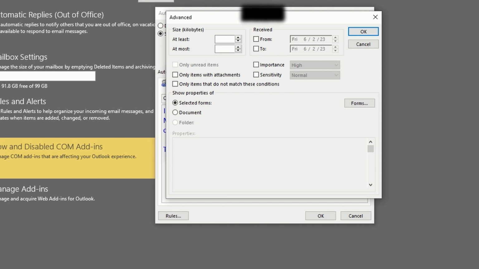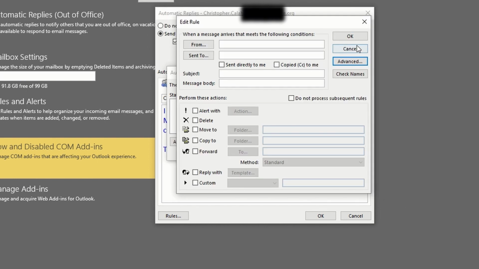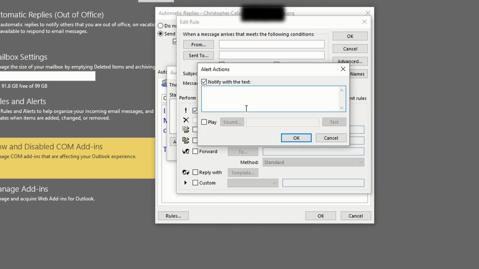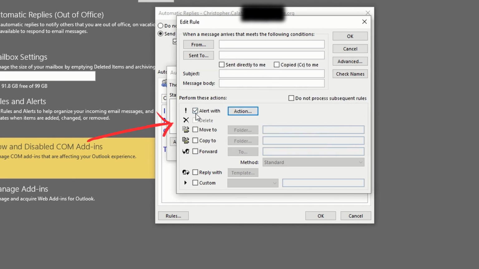Once you've chosen your conditions, you can specify the action it will take. What's helpful about this feature is you can set multiple rules for the same conditions or stop processing rules once the first has been performed. Now let's look at some of these actions. First, you can set up an alert and customize it with a short sound to accompany it. You can set an email to delete automatically or move to a specific folder based on any of the conditions available.